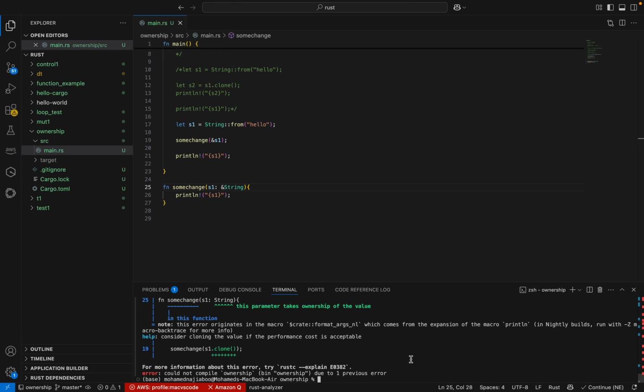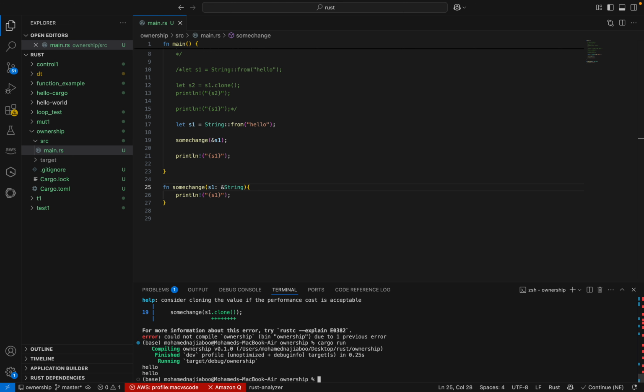Let's execute this. When we do something like this, we are only passing the pointer to this particular function, not changing the ownership. That is why, after executing this, we are able to use s1 here. We are able to print s1 also here.